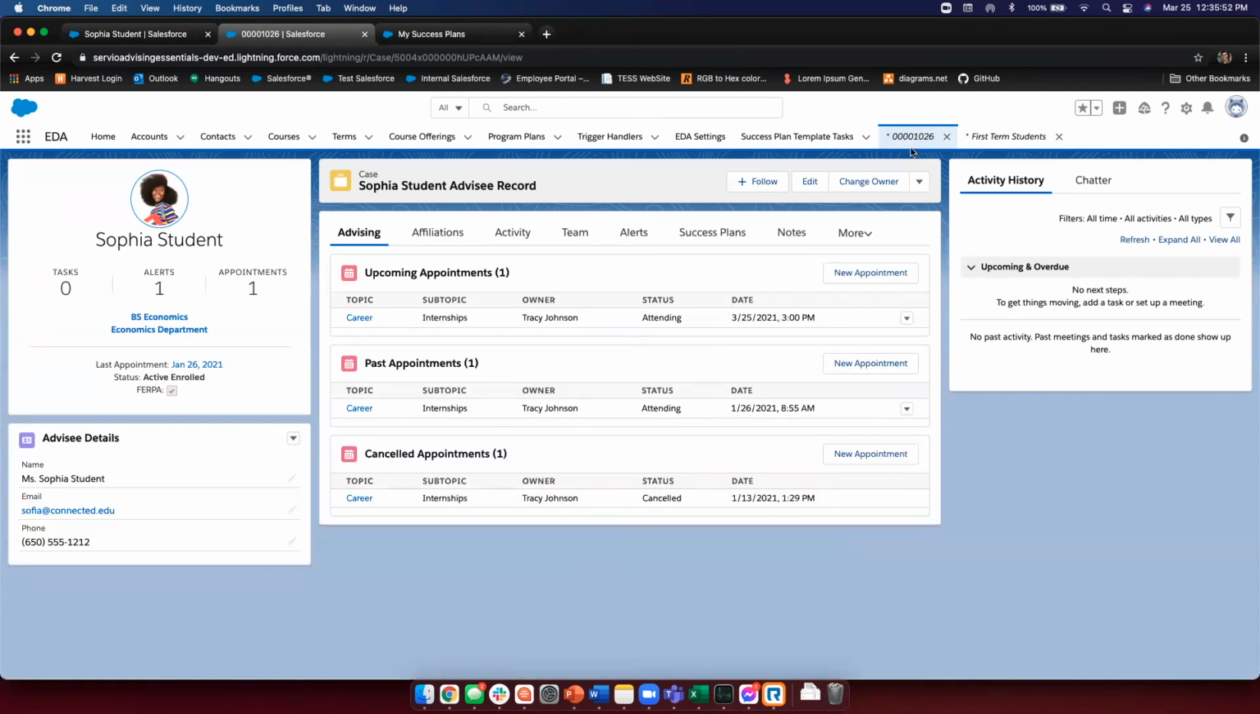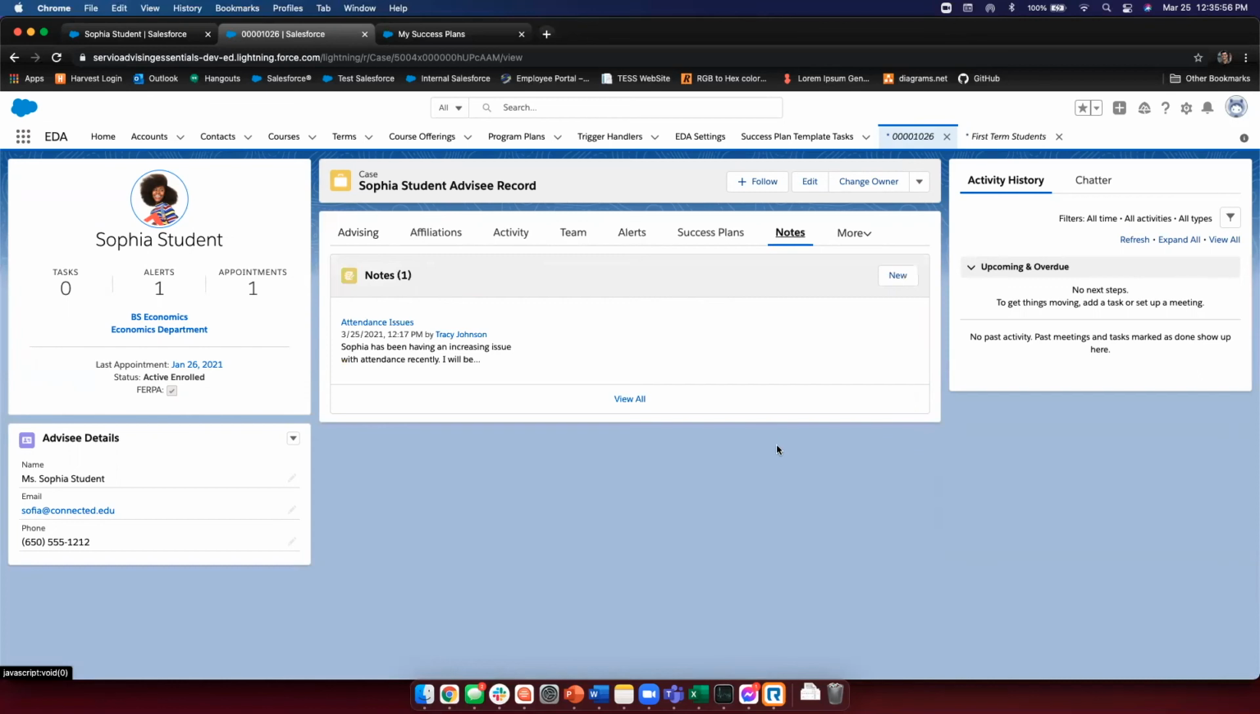When I tab back to our 1026 case, which is the advisee record here, I can go ahead and go through, and I can also see notes. So I can create one-off notes about Sophia, about our interactions, about things that are upcoming, really be able to store additional information about that advisee record.